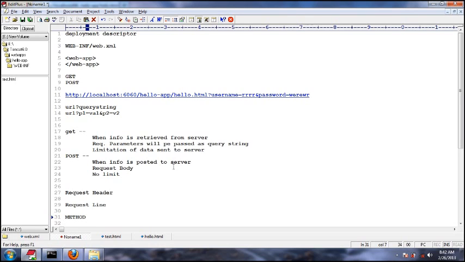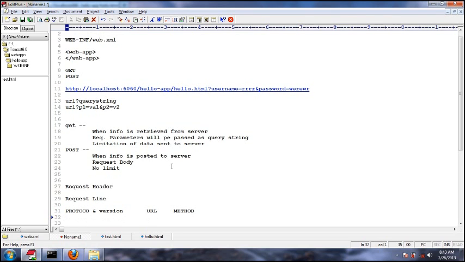of form submission, the URL, and first the protocol and version of the protocol. So it is the protocol and version, then the URL, and then the method of form submission. So let's consider that it is a GET request. Let's consider that this is our request.